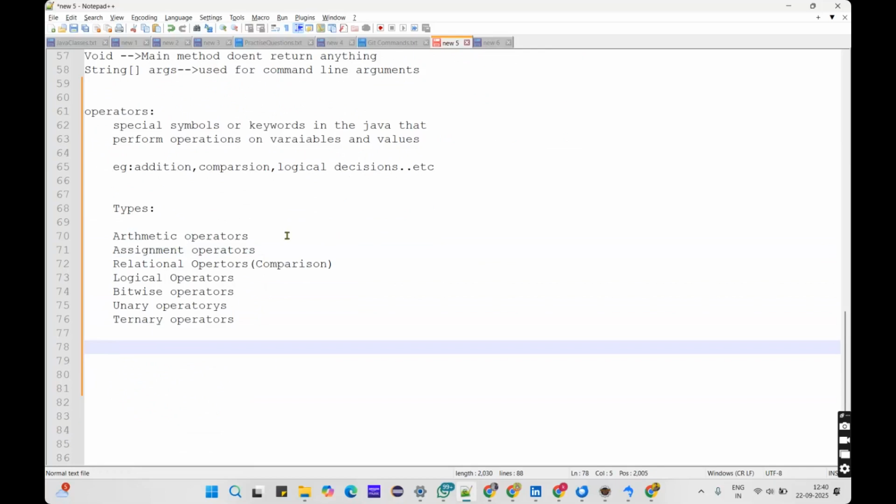Today we will discuss arithmetic operators and assignment operators. After that we will discuss JSP. Then in tomorrow's class we will discuss all the remaining operators. So now, first we have the arithmetic operators.